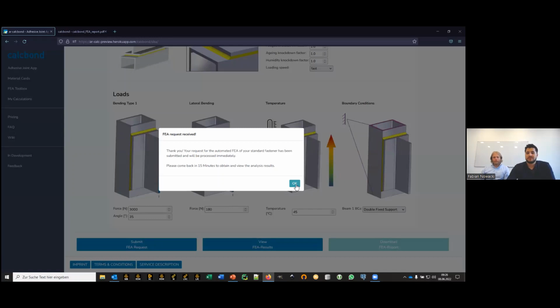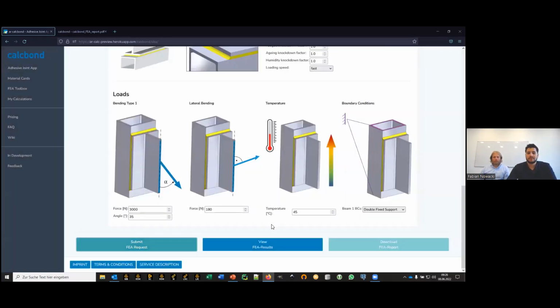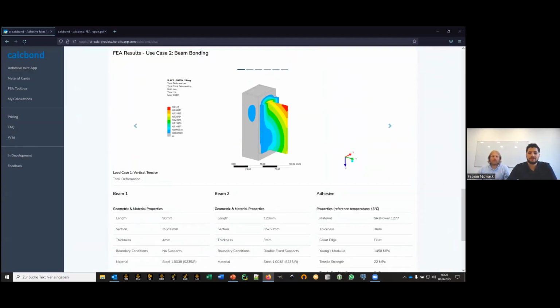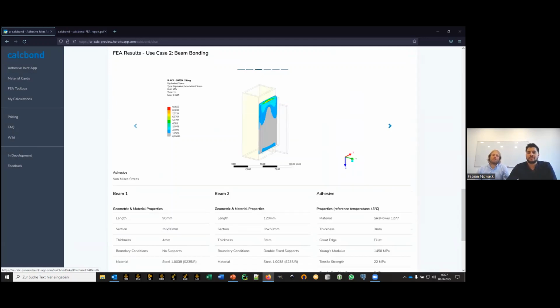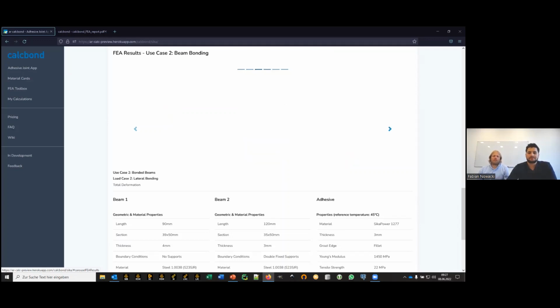And within a couple of minutes, you can return to the tool and you're able to view the results basically. So you can push the button here and view the numerical solution results for your joint. As you can see, you'll get an in-depth overview of your joint deformation, also the adherend stress distribution and the stress distribution or strain distribution also in the adhesive layer.